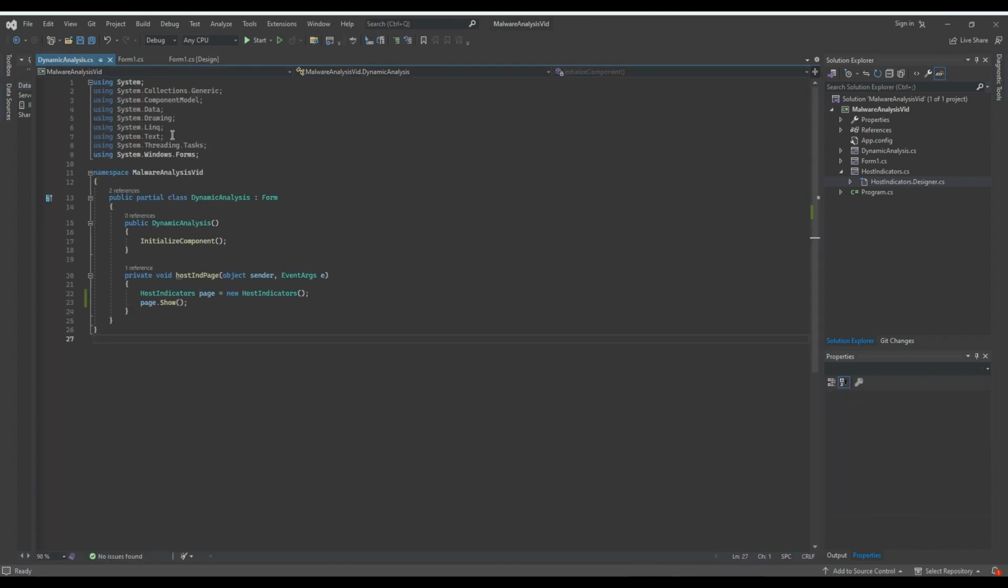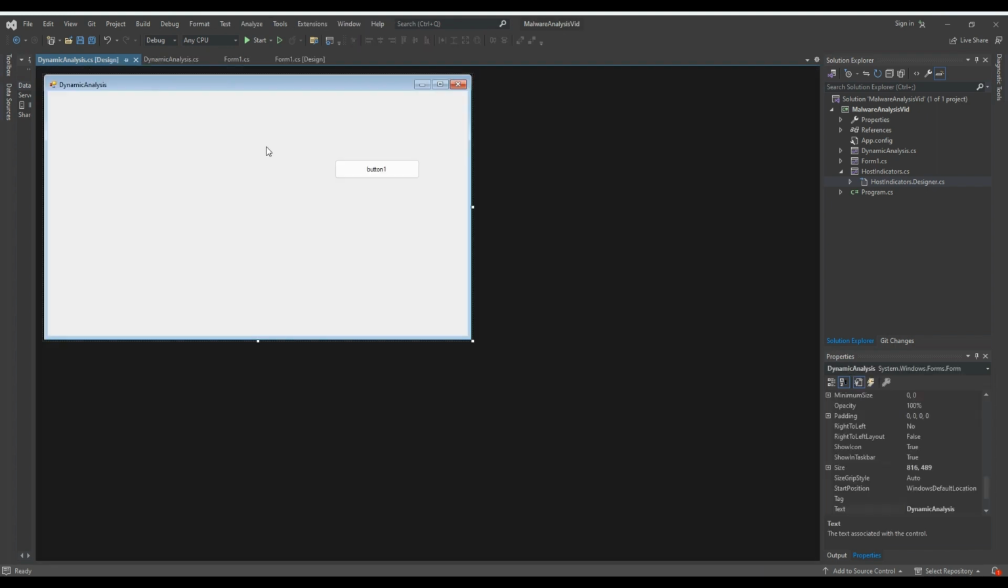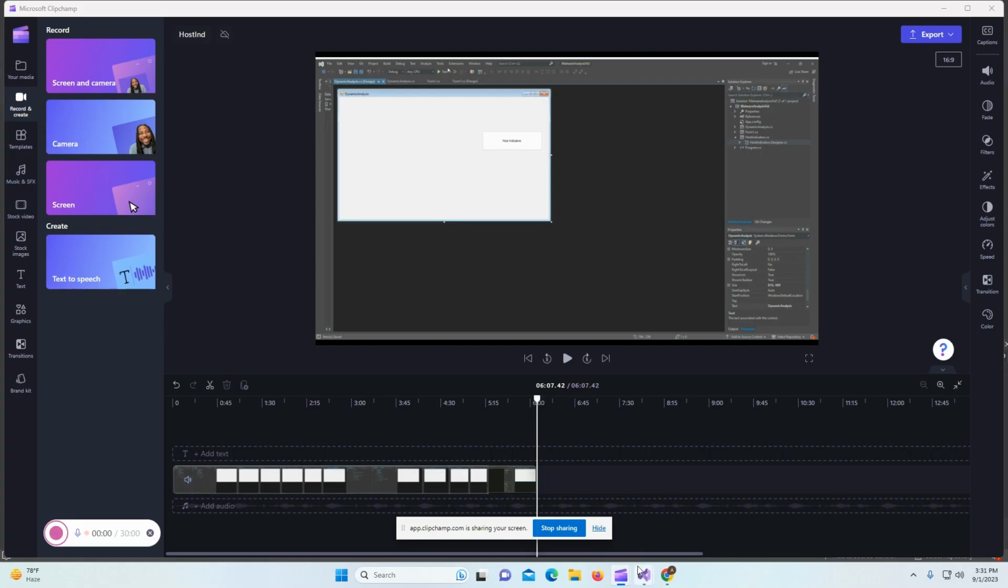And in your dynamic analysis.cs, click View Designer. Go to this button and change the text to, oh yeah, just change the text to host indicators monitoring, or just host indicators for now. So I just want to see what this looks like.